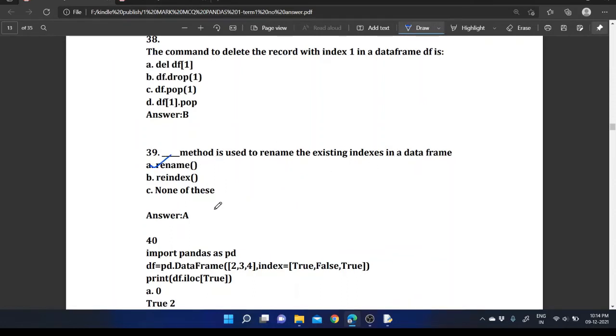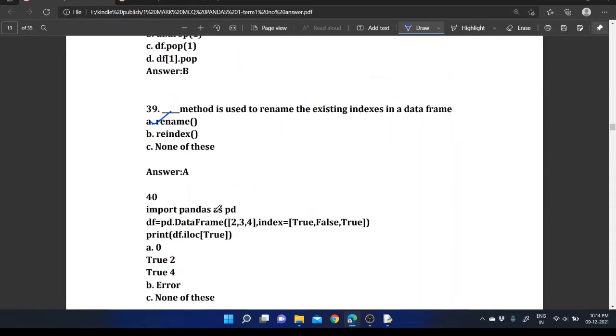Then the next question: import pandas as pd, then df equal to pd.DataFrame, we are passing a set of values here, and then index equal to True, False and True. What will happen? We are providing a boolean index there, True, False and True. If you use iloc, will that work? It will not work. The reason is we provided a labeled index there. We assigned an index there.